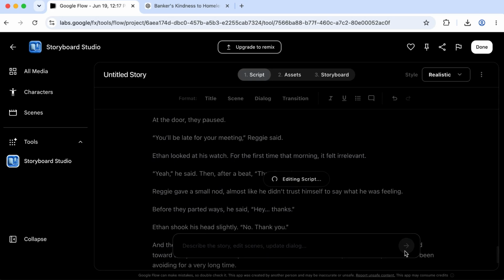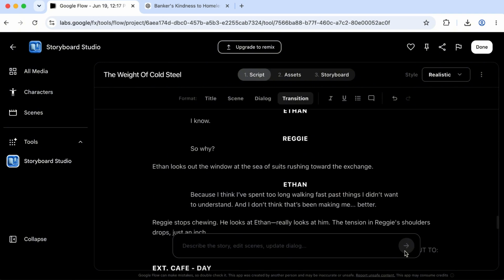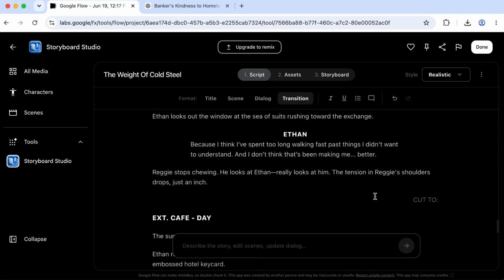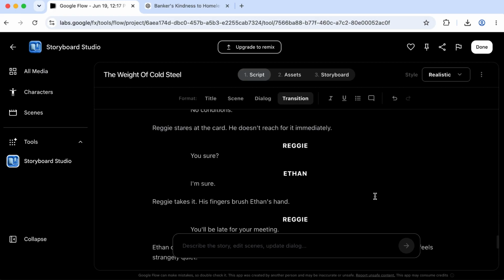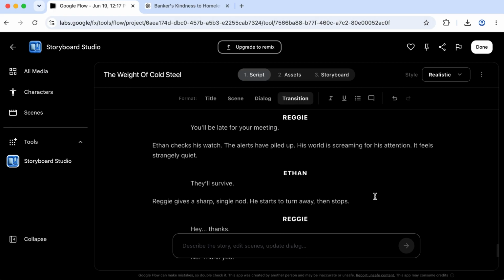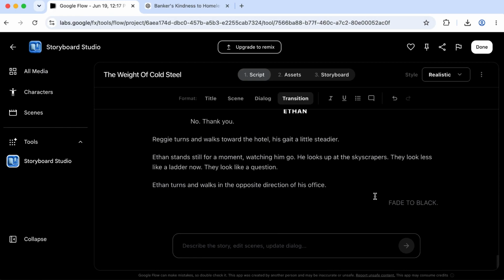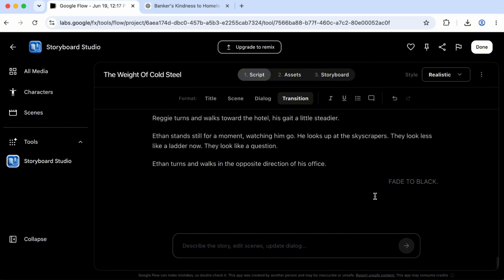The AI immediately begins analyzing the story and transforming it into a screenplay. You'll see scene descriptions appear. You'll see dialogue. You'll see character actions. And you'll see the story being broken down into individual cinematic moments. It's almost like watching an AI director plan out a film in real time. If you click into the script section, you'll be able to edit everything. You can modify dialogue, you can change scene descriptions, you can adjust story flow, and you can customize the screenplay however you want before moving on.